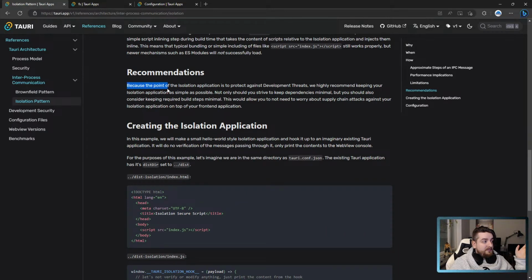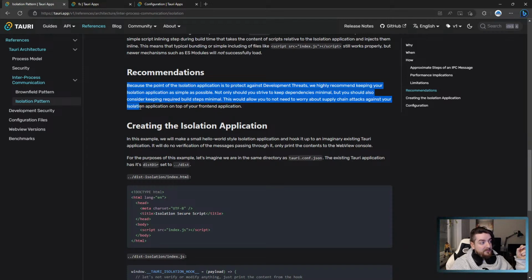Recommendations. Because the point of the isolation application is to protect against development threats, we highly recommend keeping your isolation application as simple as possible. Not only should you strive to keep dependencies minimal, but you should also consider keeping required build steps minimal. This would allow you to not need to worry about supply chain attacks against your isolation application on top of your front-end application.